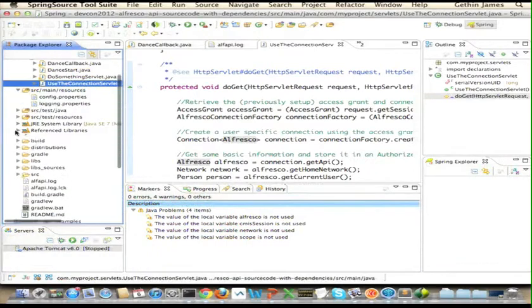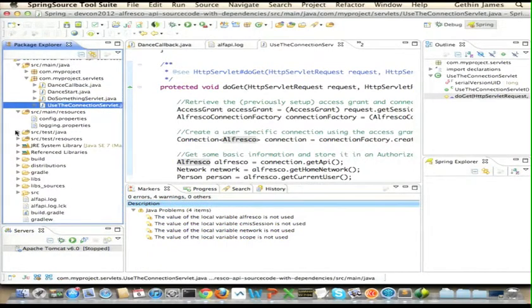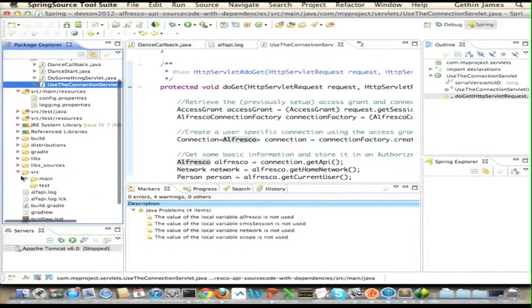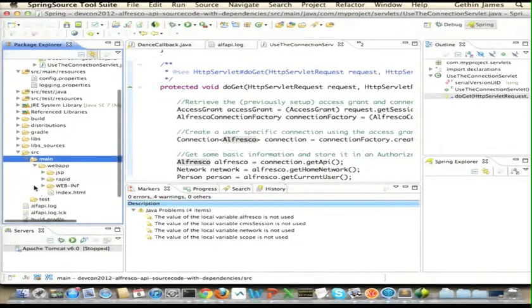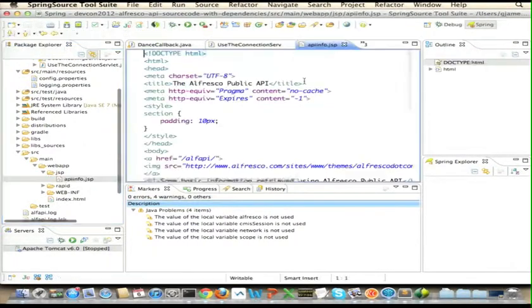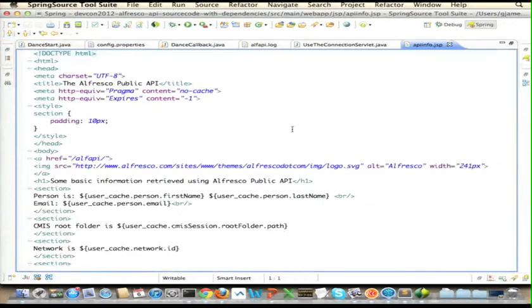So I have a JSP somewhere. If you see this, it means you're going into one connection. That's coming from Alfresco. So that's just showing you have access.